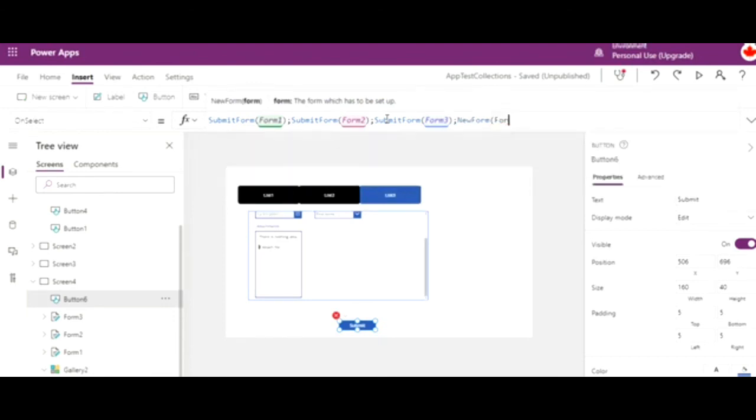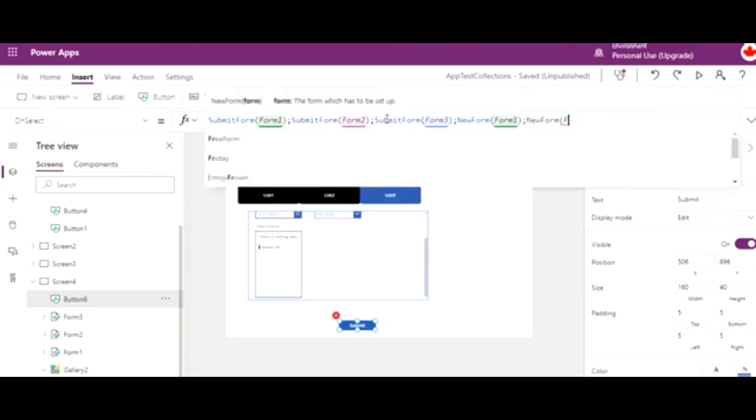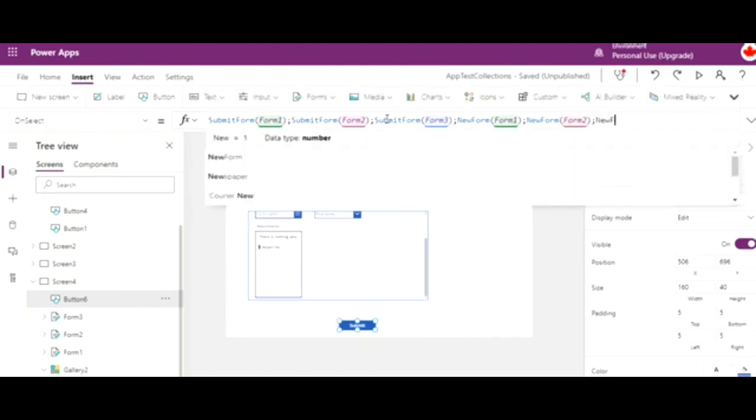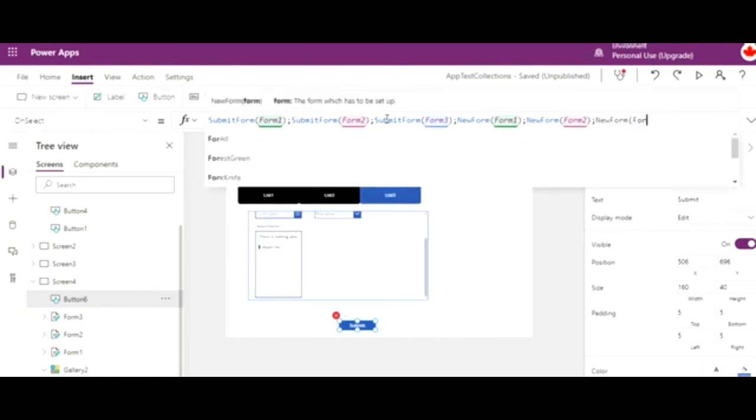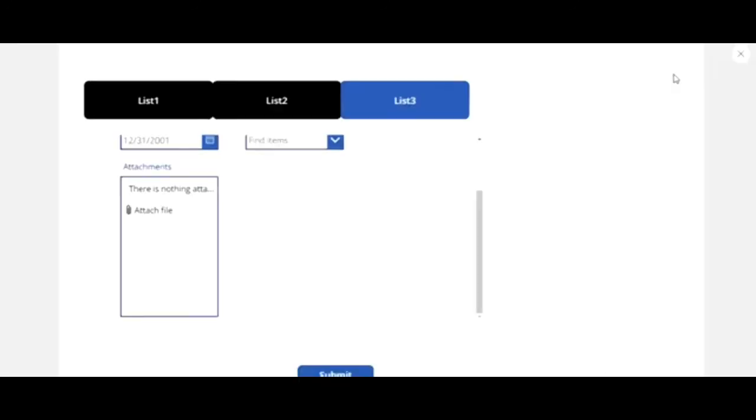1, new form 2, new form 3. Yeah, now this makes sense. Now run it.